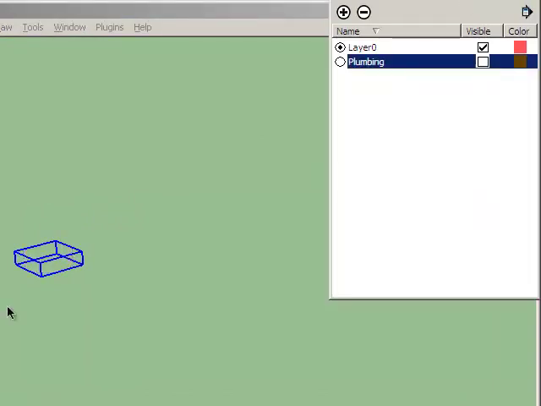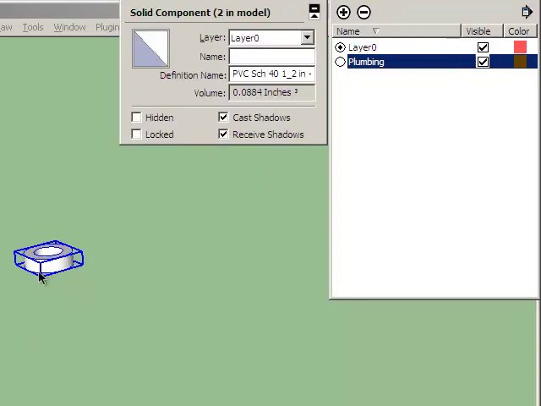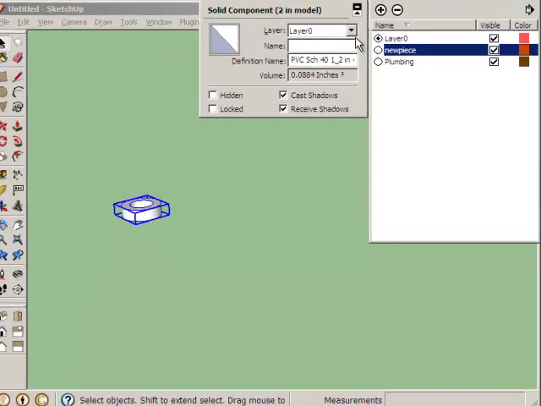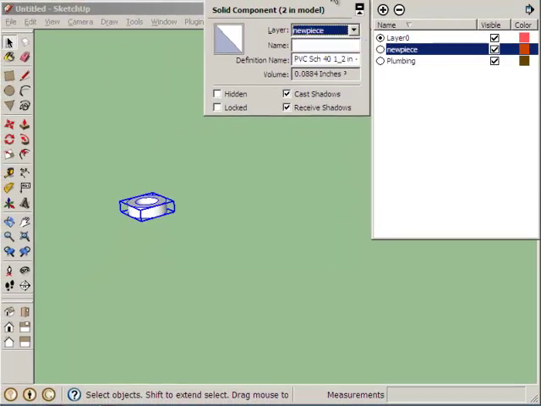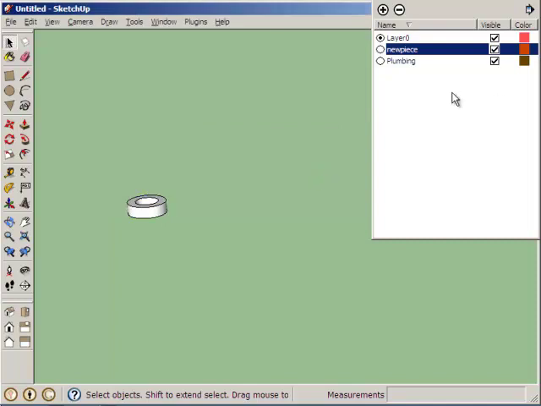Its constituent parts are still part of the plumbing layer. But what's interesting about this component is that if we look in entity info, the component itself belongs in layer 0, the layer in which I had just placed it. So I can, in fact, make a new layer here, new piece. There we go. I can place the component in the new piece layer. There we are.